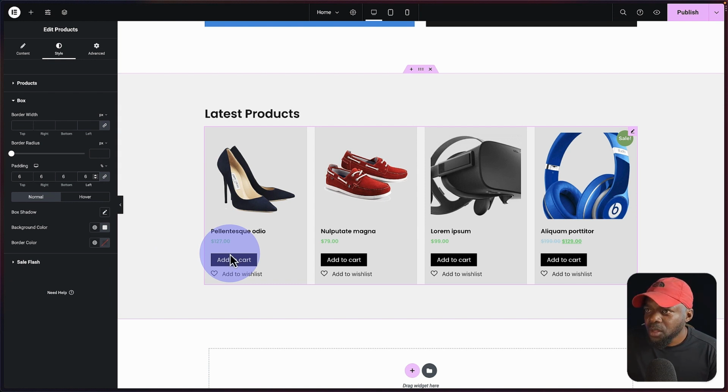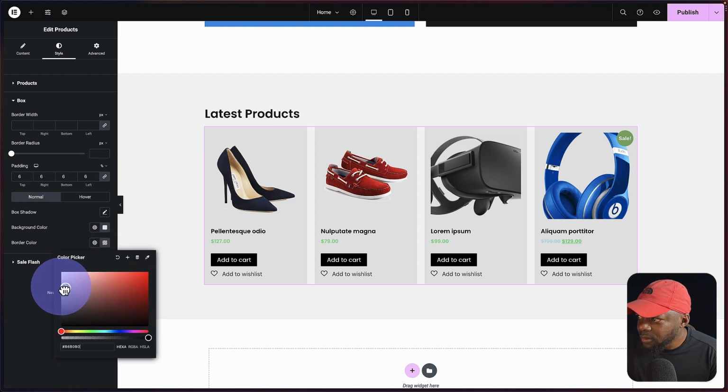Okay, so we're not going to bother with the border radius here or the border color. In fact, you know what? We might even add a border color here just so that, okay, so this is not showing. Okay, let's leave the border color for now.